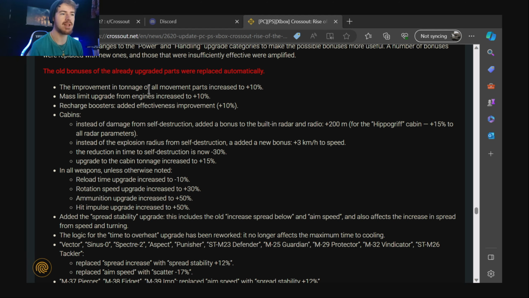Okay, so it says the improvement in tonnage of all movement parts increased to 10%. Mass limit upgrade from engines increased to 10%. Recharge boosters added effectiveness improvement 10%. Cabins, instead of damage from self-destruction, added a bonus to built-in radar and radio range. Plus 200 millimeters for the Hippogriff cabin, plus 15% to all radar parameters. That's cool. Instead of the explosion radius from self-destruction, added a new perk, cabin bonus speed plus 3 kilometers. Yeah. The explosion radius was the worst perk ever to get. Now we have a whole new dynamic. The reduction in self-destruction is now 30%. Upgrade to the cabin tonnage increased to 15%.